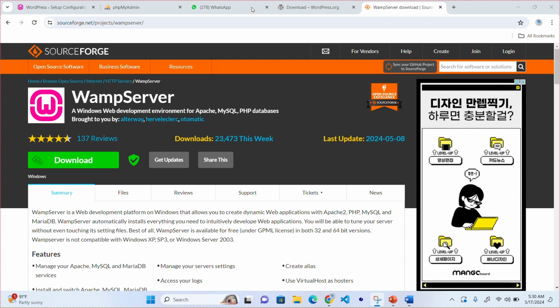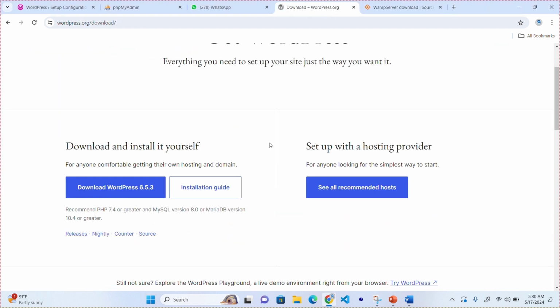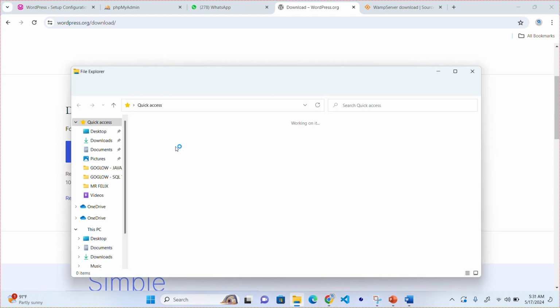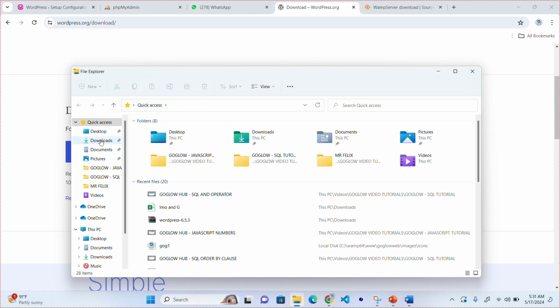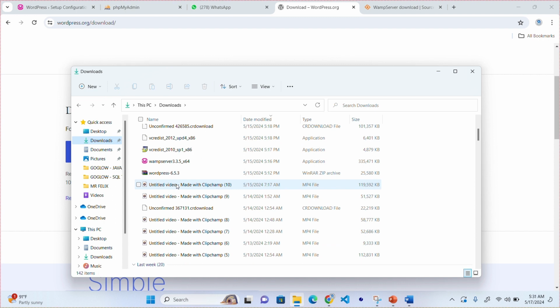Okay, so for us to work with WordPress, we need to visit the WordPress website, wordpress.org, and download our WordPress. When you download your WordPress, you will have a zip file like this. We get our downloads, we'll be seeing our WordPress file. So this is our WordPress zip file over here.